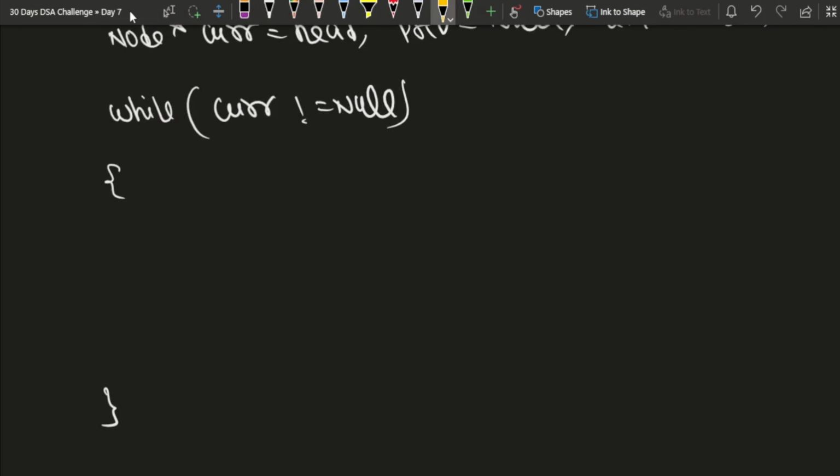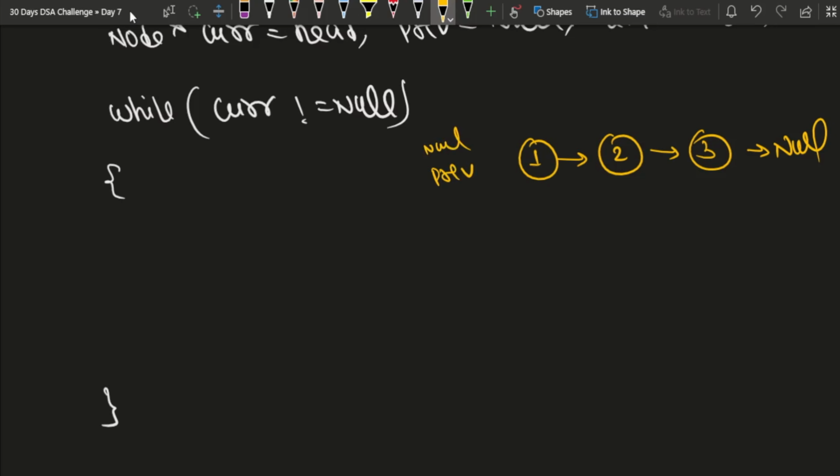So let's say that this is our linked list, right? This is our linked list pointing to null here, and here is our previous, which is initially pointing to null, and here is our current, and here is our next pointer, right? Okay, so what I have to do, I want that the next pointer of this current node should point to previous, right?